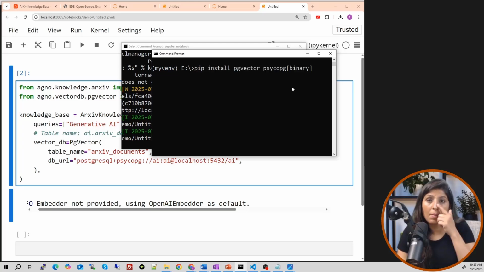When you execute this command, it will install the Python client for PG Vector, which means that your Python code can talk to this PG Vector enabled PostgreSQL database, right? But it will not install the vector extension. We need to install the vector extension into PostgreSQL as well, so we need to install that extension manually.